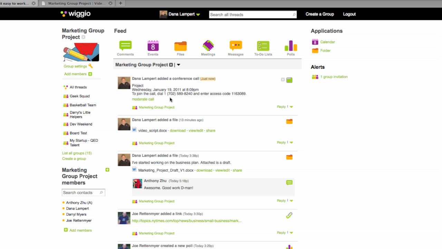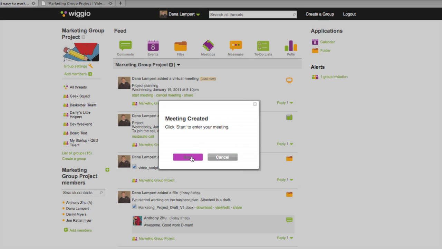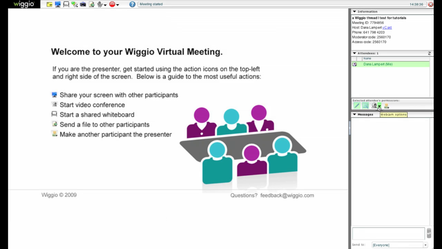You can also schedule a virtual meeting. Virtual meetings include video and audio conferencing, as well as the ability to share your screen with the other participants. When the meeting starts, participants just click the link and they're taken into the meeting. The creator can turn on video for certain participants and set up the screen sharing. He can also hand over presenter controls to other participants.